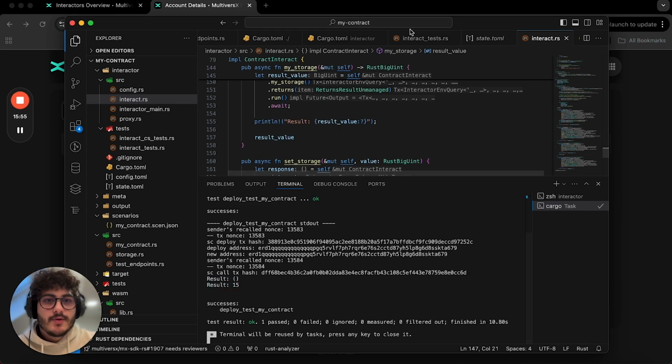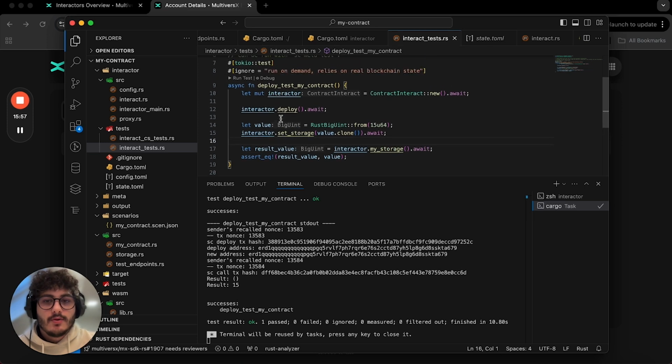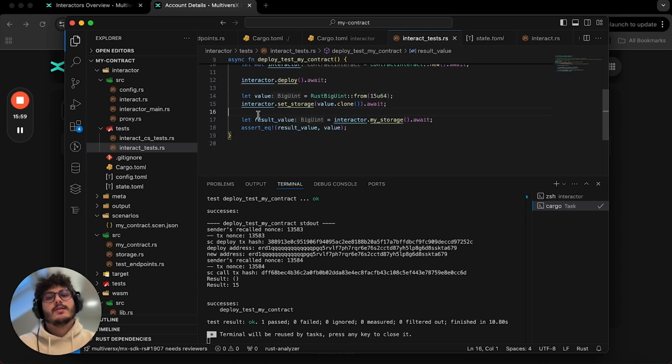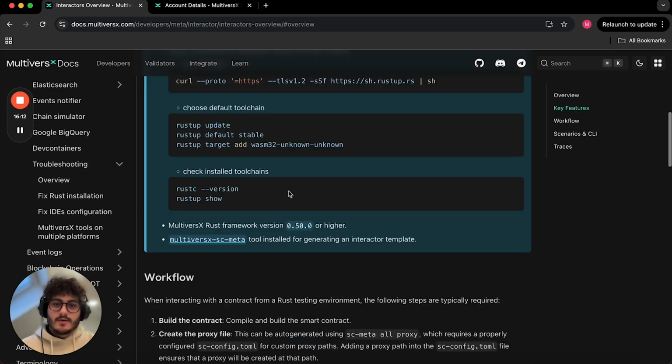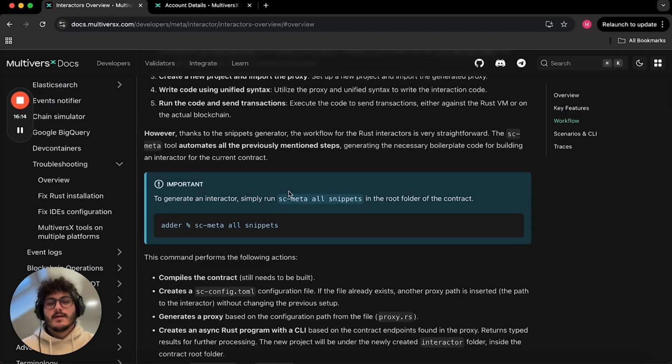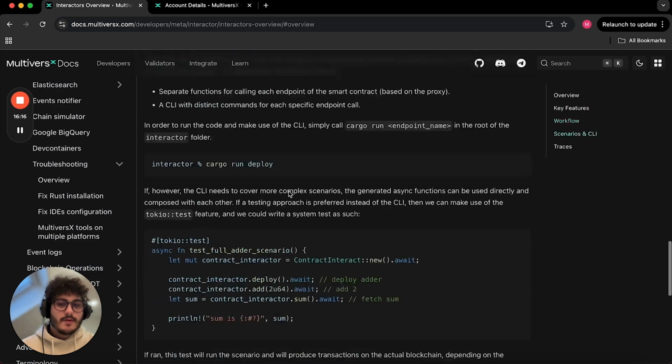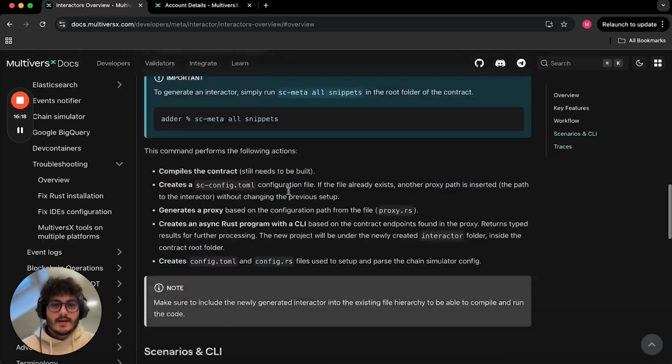Yeah, that's pretty much how to deploy and interact with contracts using the Rust interactors. For more details, you can find this chapter of our documentation called Interactors Overview. Here you can go through everything from setting up the development environment and writing syntax and everything.